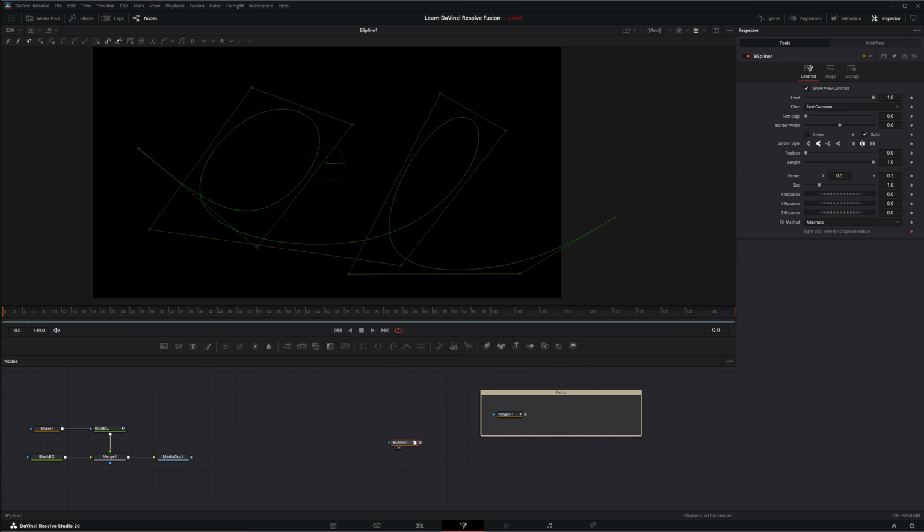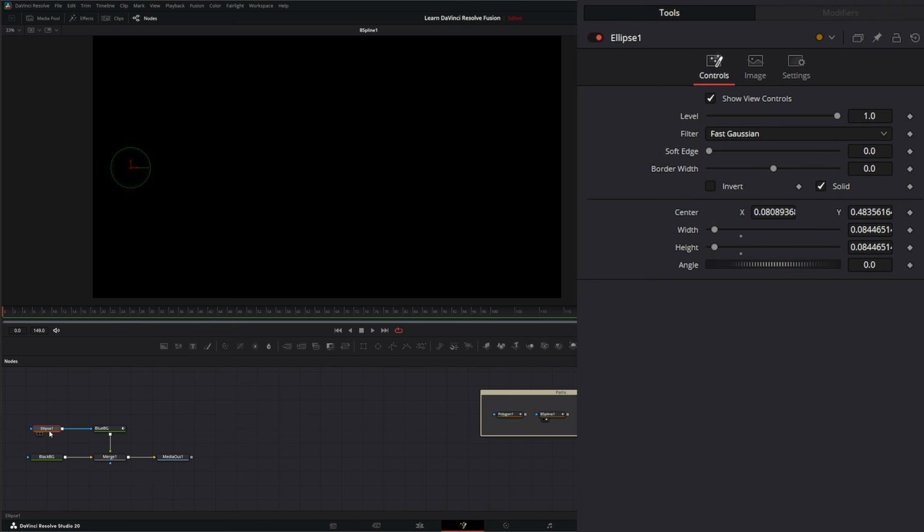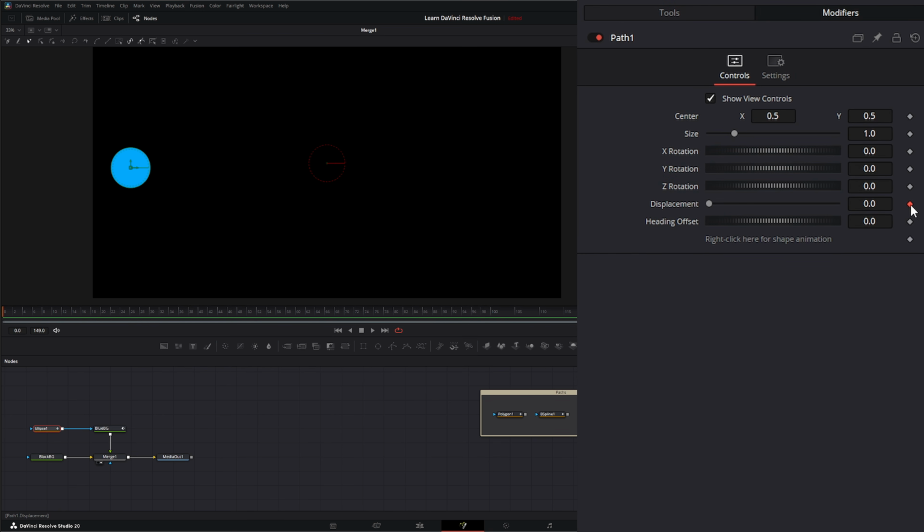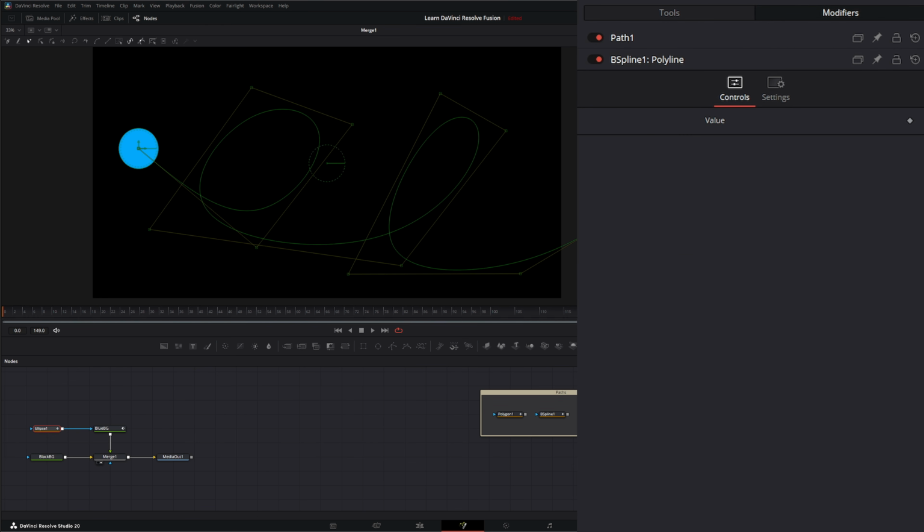Now we can take our little B-spline and let's throw it in an underlay. We can go to our ellipse here, right click our center and use path. And once we do, it's created this little modifier for us. And we go down here, get rid of that keyframe, right click, connect to. Now we've got our B-spline polyline here and select value. So now it's connected to that.